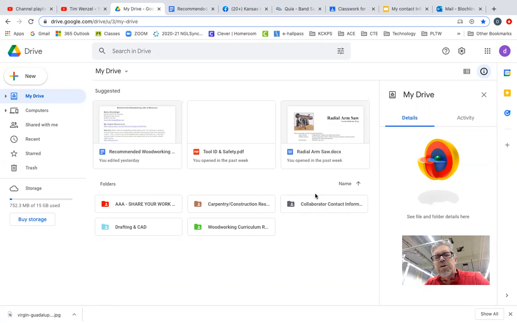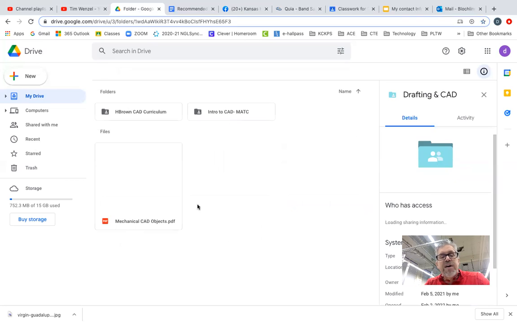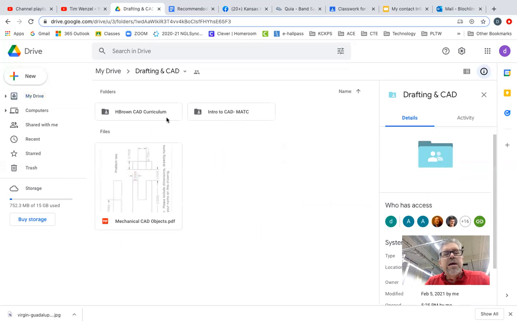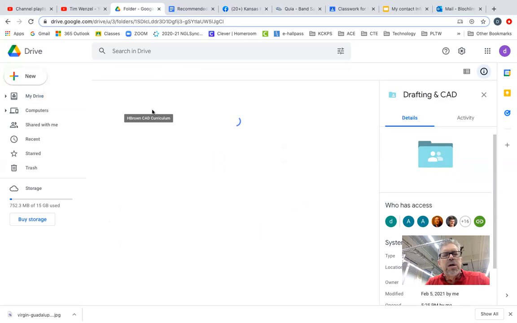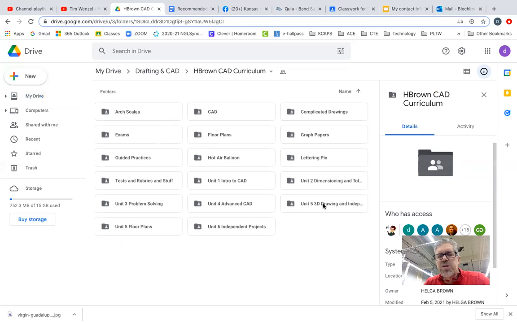I've got one for carpentry construction. I've got a collaborator information folder. I've got a folder for woodworking and one for drafting and CAD. So if I were to open one up, you'd see that there's quite a bit of documentation in them. So yeah, more and more folders being shared. So guys, let's help each other out and share what you have, and take advantage of what's in here as well.